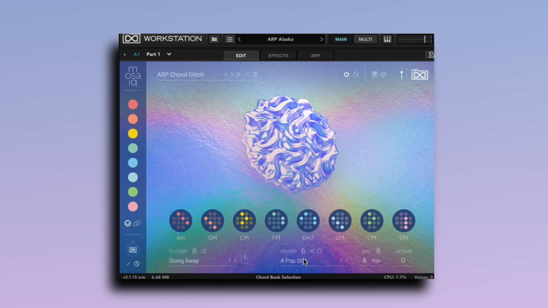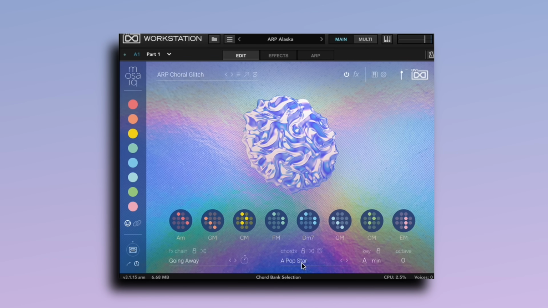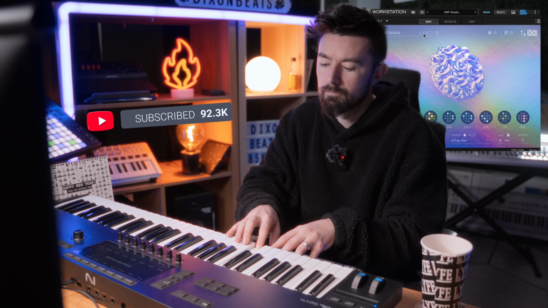You can lock each individual one, which is cool. So say if you like this chord progression, but you're not too keen on the actual sound itself, you can lock the chord progression, lock the key as well, and then keep on auditioning presets. So see how that stayed a pop star, A minor. Now it's a different sound. Sounds pretty cool to me.